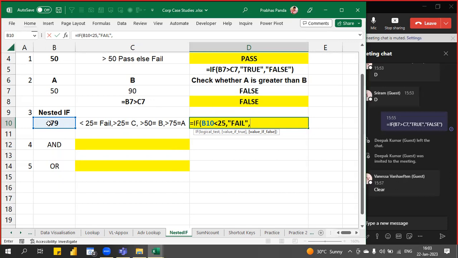Yes. Now, if the person is not fail, it is demanding the value if false. So if the person is not fail, the ultimate answer is pass. But we can't define pass within double inverted quotes because our problem starts there. If the person has passed, which grading bucket is it going to fall in? It may be C or B or A. So all these 3 conditions we need to define one by one.